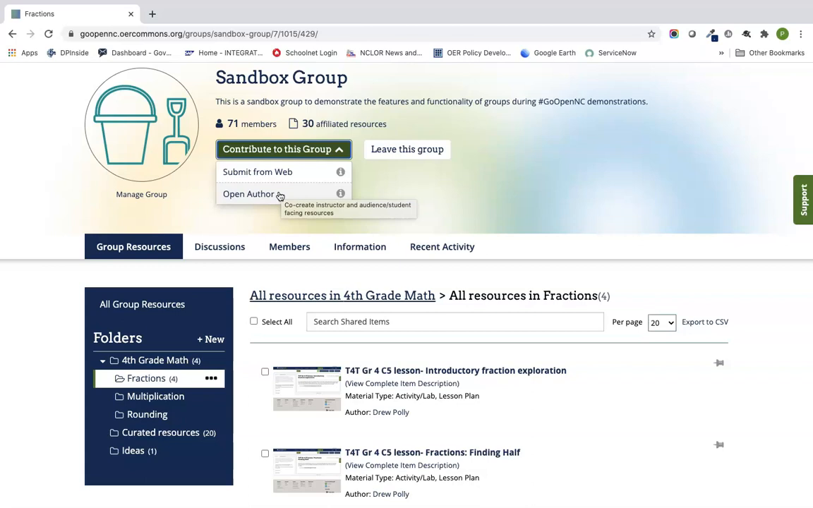And in fact, our discussion next time will be on open author and how to create resources. So just know that's coming soon, but that is there. So if you already have resources created that you'd like to share with a group, feel free to do those as well.